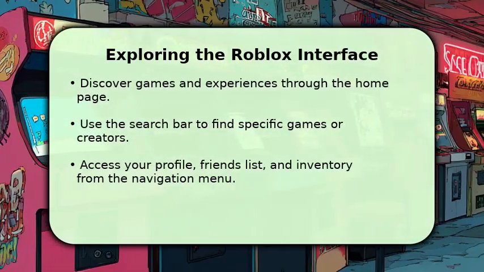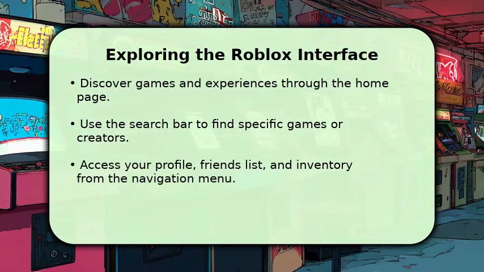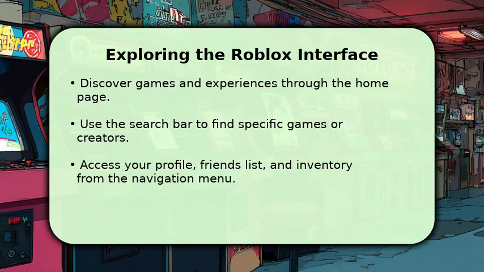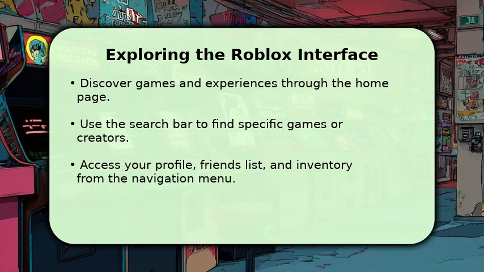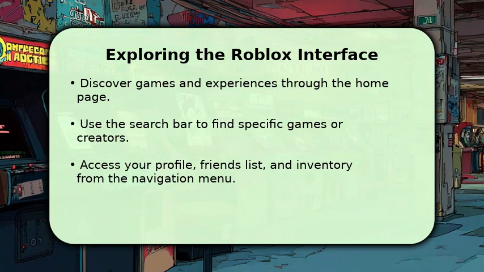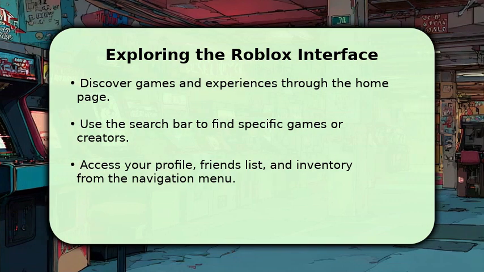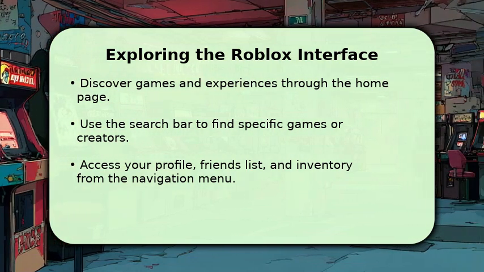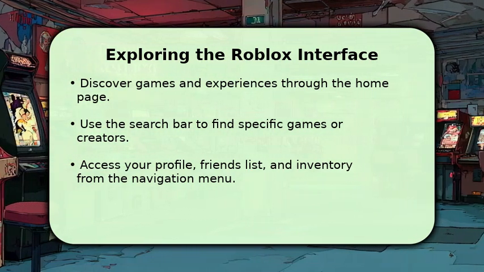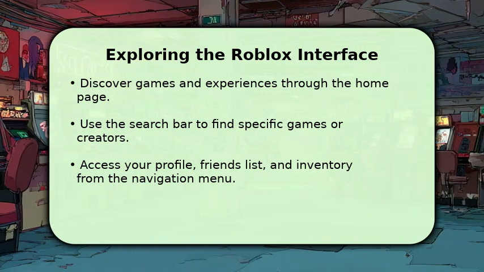Once logged in, you'll see the Roblox homepage, which is your gateway to millions of unique experiences. Browse through featured games, popular categories, or use the search bar at the top to find something specific. The left-hand navigation menu provides access to your profile, friend requests, inventory of virtual items, and settings.